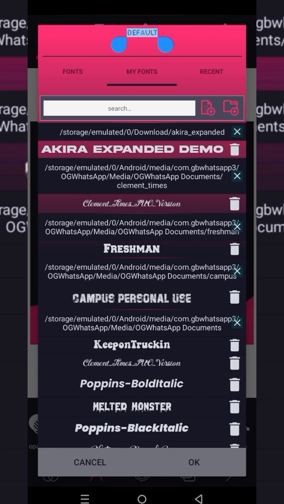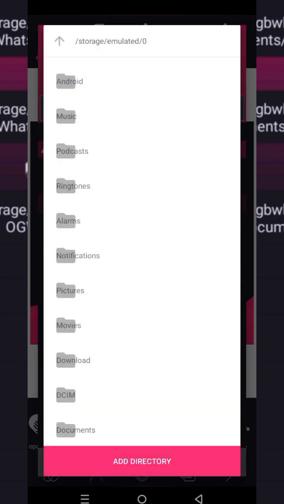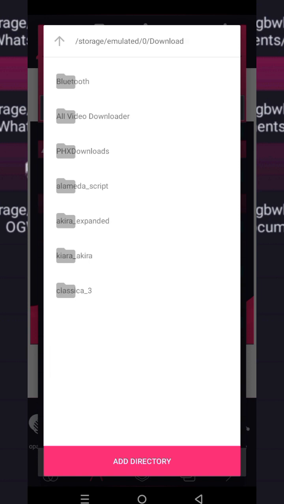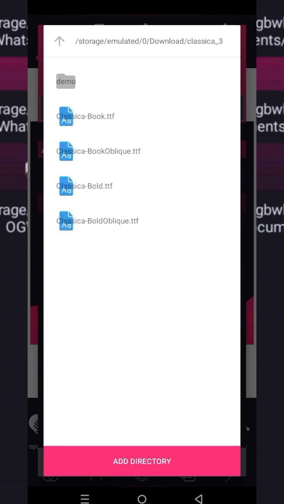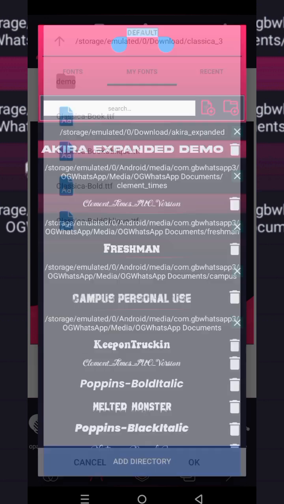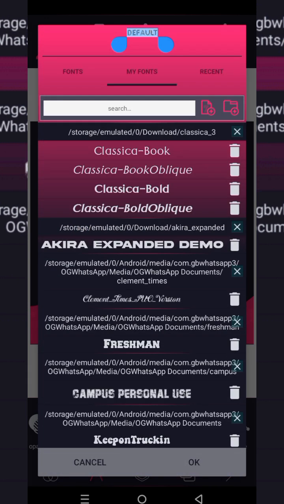When you get to My Fonts, just click on this file icon here. After you click on it, just go to your downloads. Once you get to the downloads, you will see the font. You can see Classical now. Just click OK on it. You can see these three fonts that follow the Classical font we downloaded. That is the font family, and you will add everything at once. Just click on this add directory. After you click on it, you can see automatically all those four fonts were added at once.